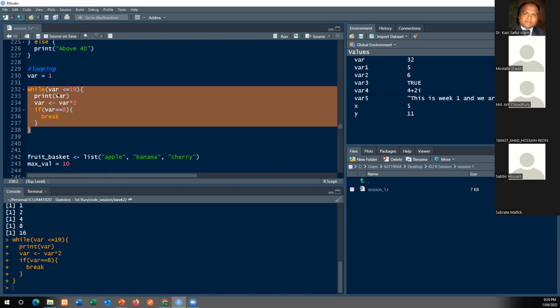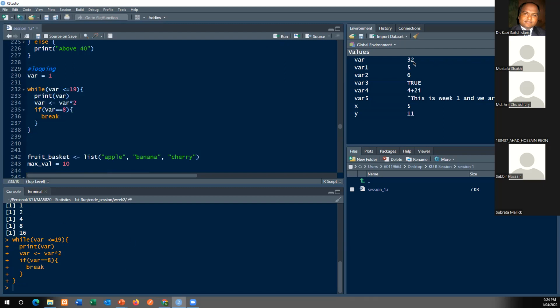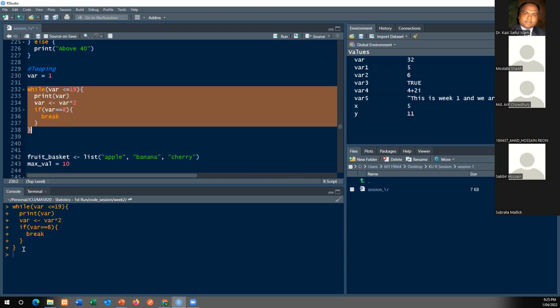Oh, because our var is already set to 32, so that's why nothing had happened. You can see the variable. Look how I can check the value of the variable here. Our var is set to 32, so 32 is less than 13. It is always false, so nothing happened. Although I am executing this code, nothing is happening because our var is 32.